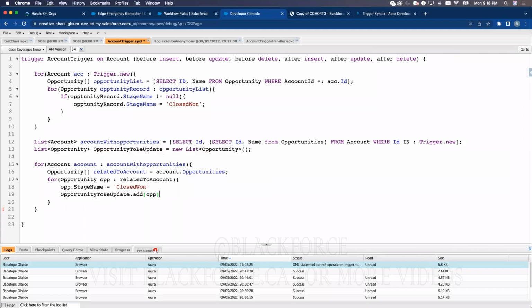OPP. Then outside of this loop, you can now say update opportunity to be updated. Okay, you've written better code by just moving things around. Remember, you can call trigger.new directly in your where clause. This will automatically get the ID and use that ID of the account you are querying, because you are on the account object.